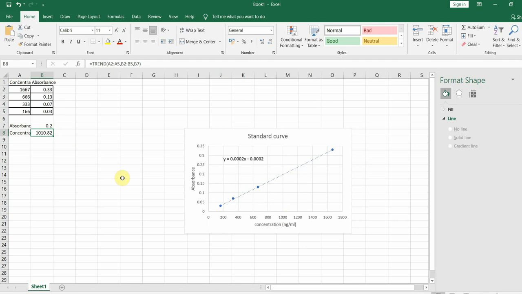So this is how we can calculate the DNA concentration of an unknown sample, and we can plot a graph on the Excel sheet.